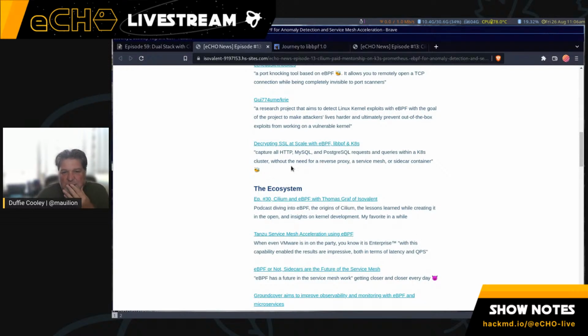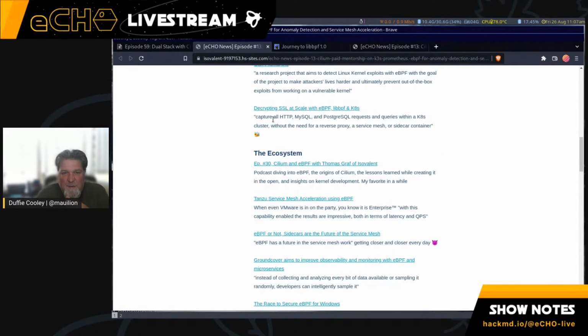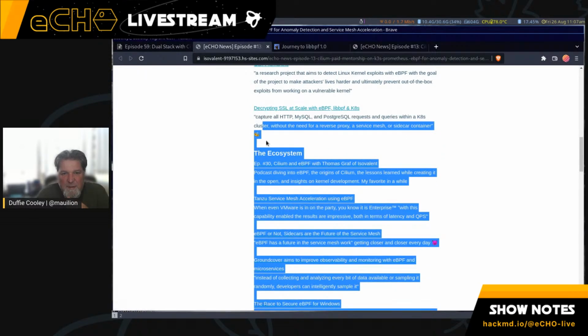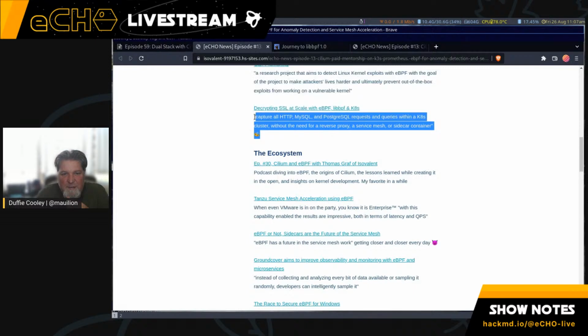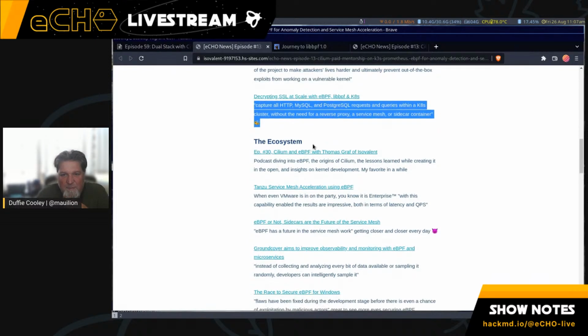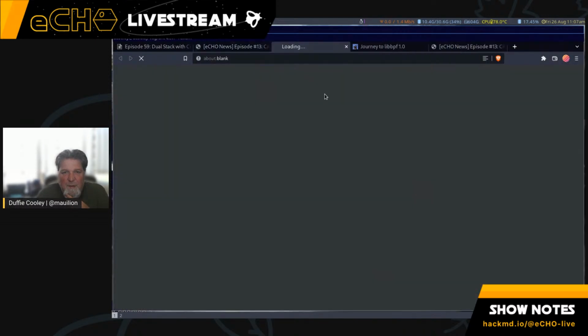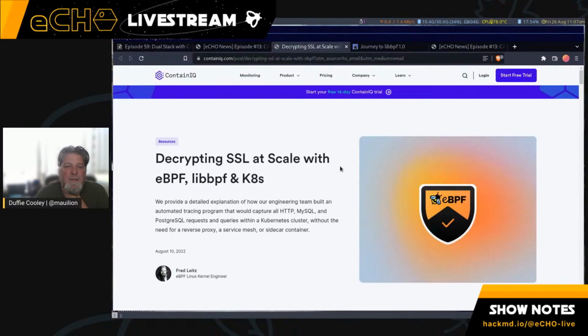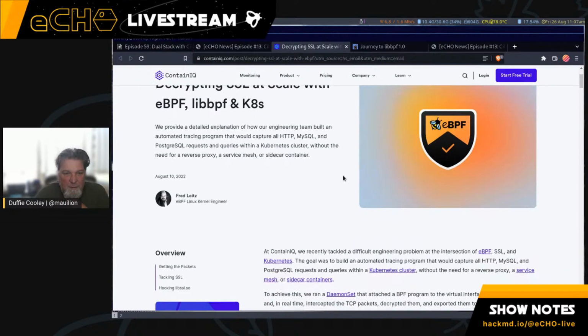Decrypting SSL at scale with eBPF, libBPF, and Kubernetes. So this is capturing all HTTP, MySQL, and Postgres requests and queries within a K8s cluster without the need for a reverse proxy, a service mesh, or a sidecar container. Very nice. Definitely the right direction. This is kind of where we're headed with some of our stuff as well. So where did that article come from? ContainIQ, Fred Letts.